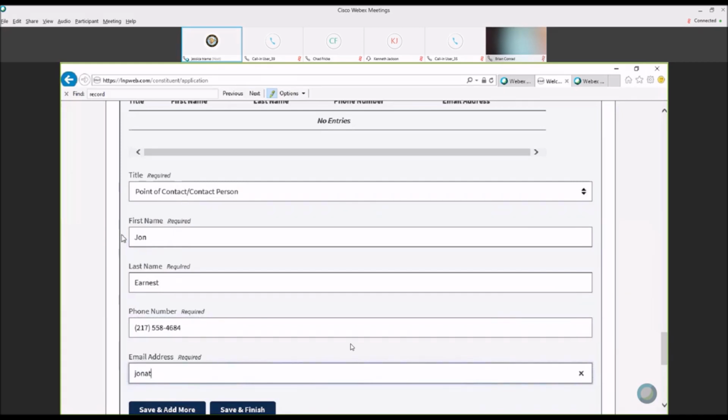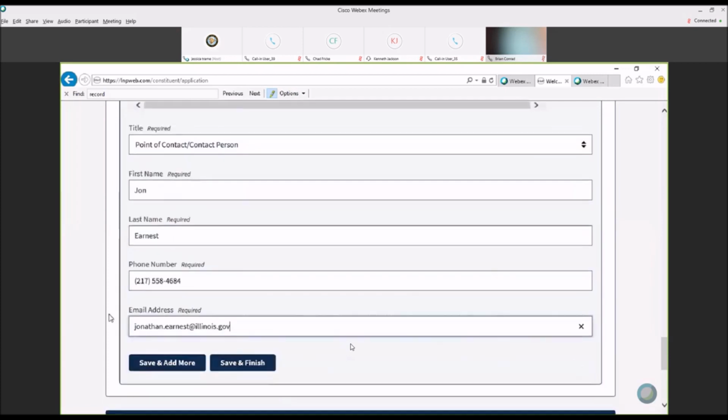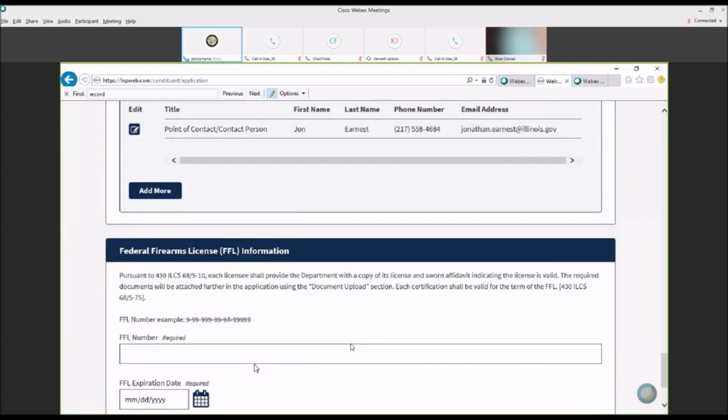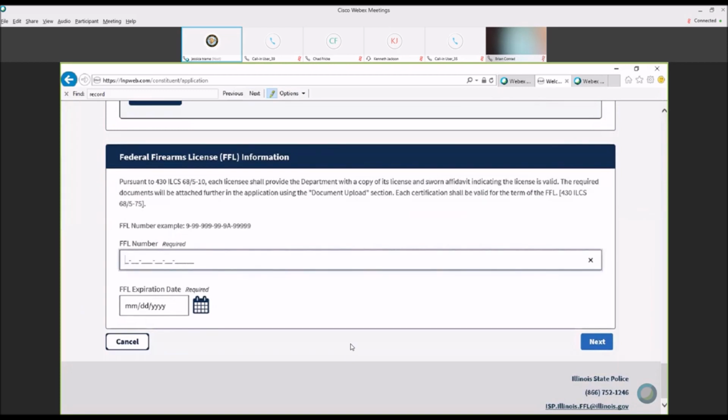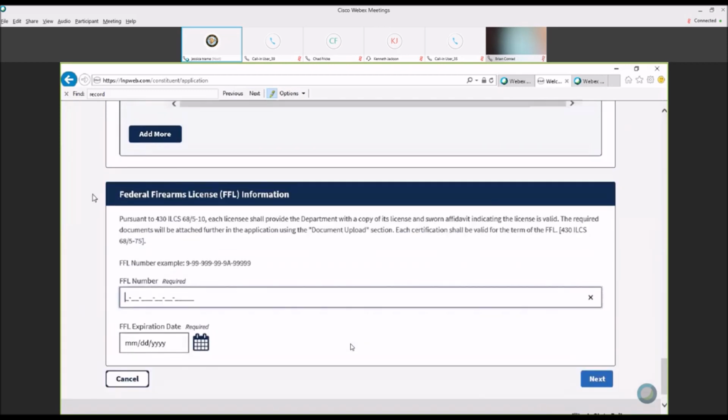You must have at least 1 business contact in order to proceed with the application. Once you have completed the information, you can either save and add more business contacts or save and finish. If you've entered that, you'll be prompted to enter your FFL information.